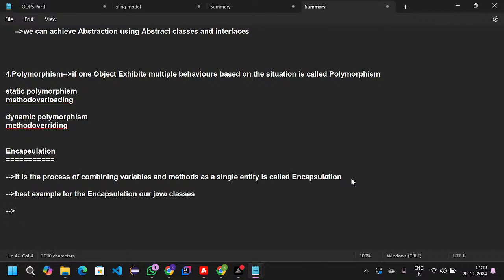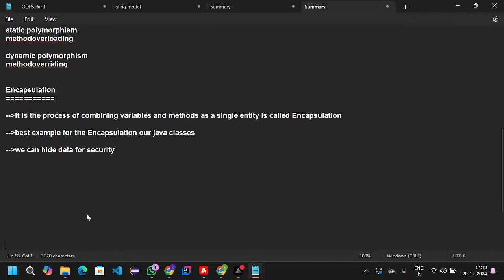Next, the purpose of encapsulation: we can hide the data, for security purposes. Why can you hide the data? I will show you practically.